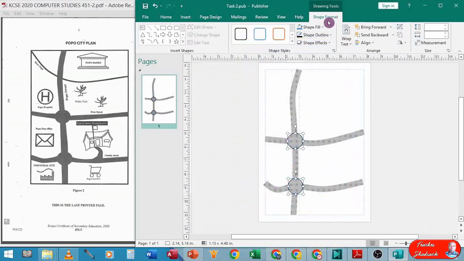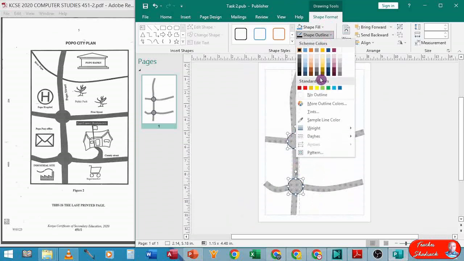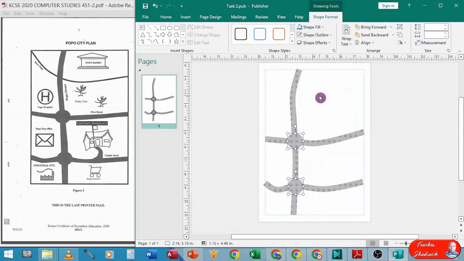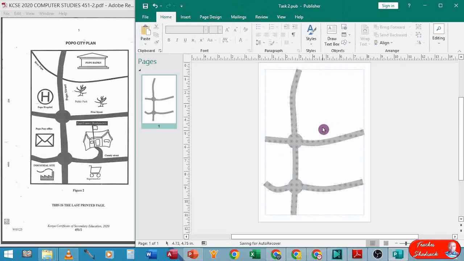No outline color, so shape outline, say no outline. So in this case, because they are enclosed shapes, we have gone to shape fill, and then we have filled them with that color. Right, so that's about the roads, the main roads. Then I can now create this other thing that we have here.